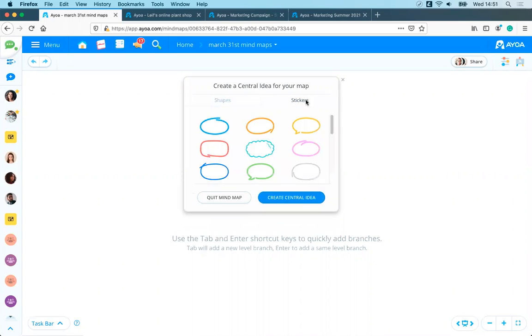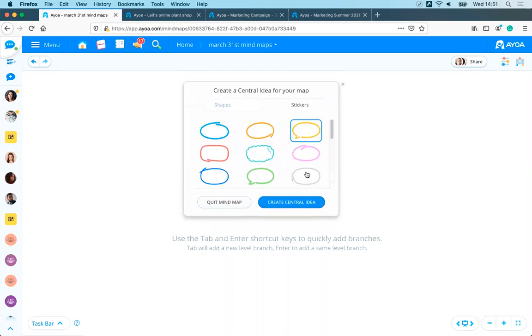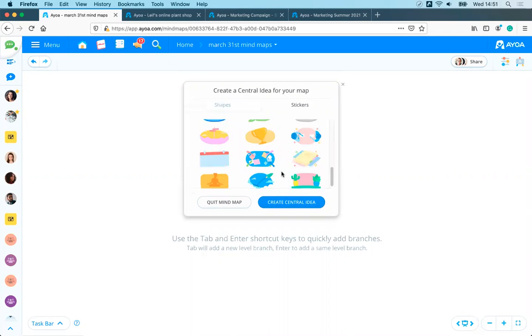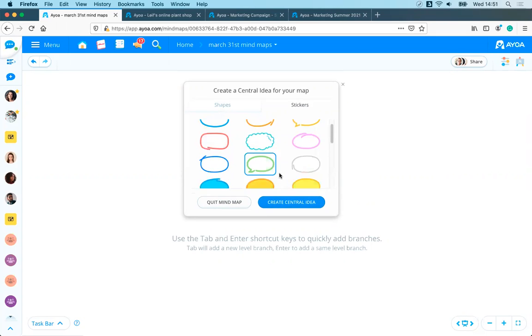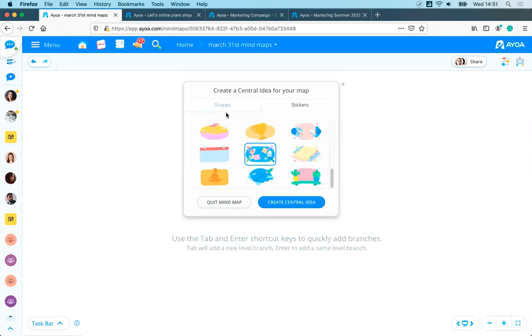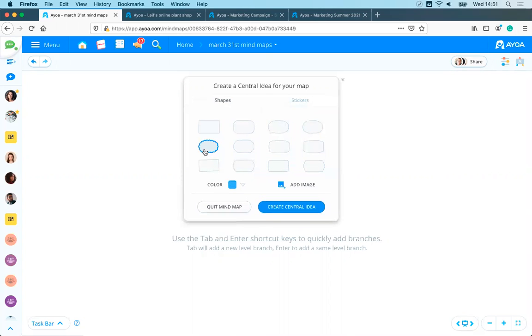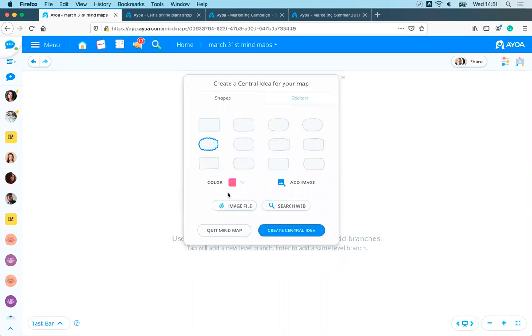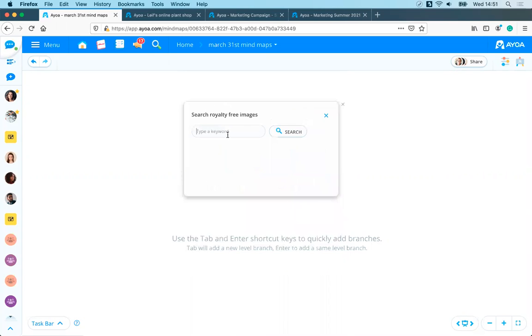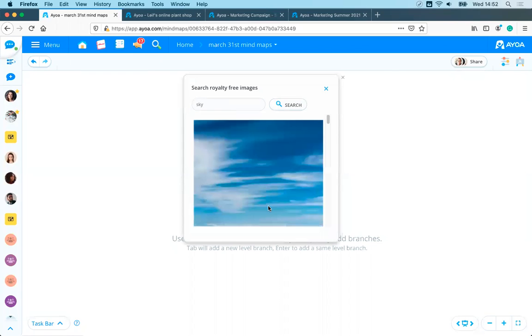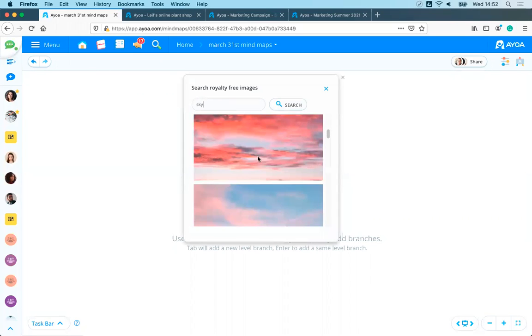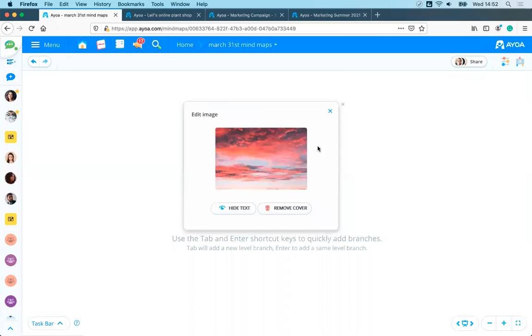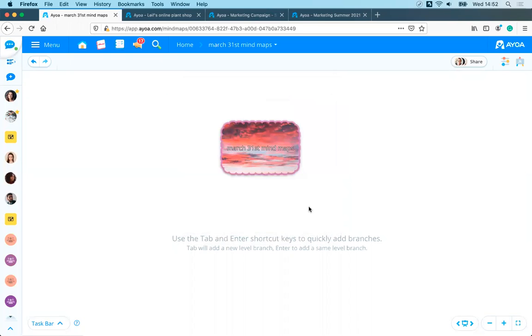So first, pick and choose your central idea. Your central idea should be eye-catching, colorful. You can choose a pre-made sticker that we've made, or if you want to, create your own, pick a shape, pick a color. And if you want to add an image, you can do that as well, either one of your own, or click search to search for a royalty-free website. And click create central idea.